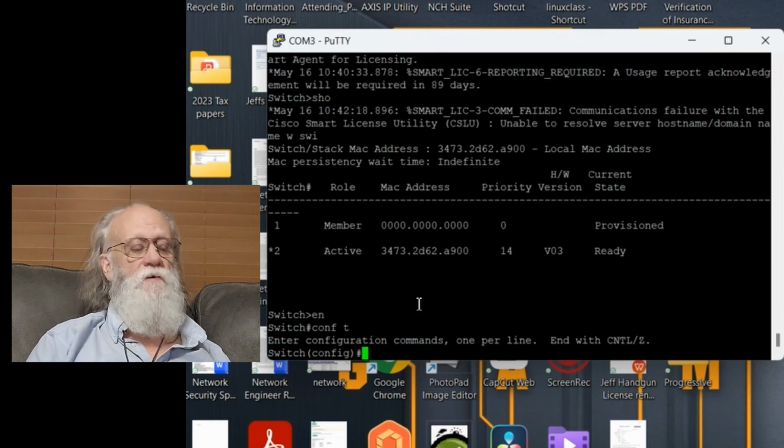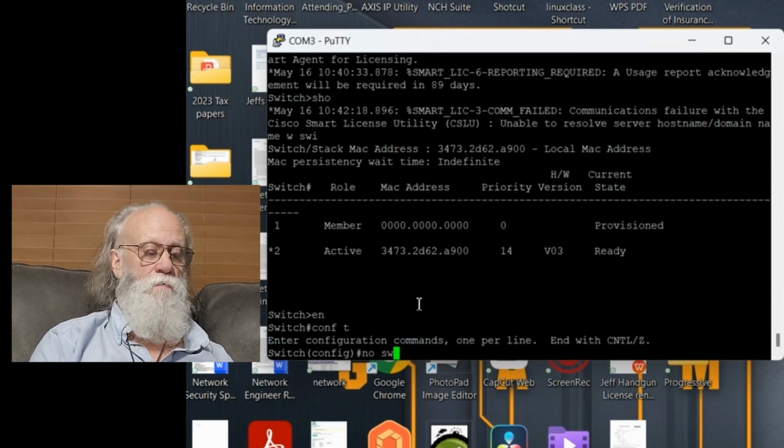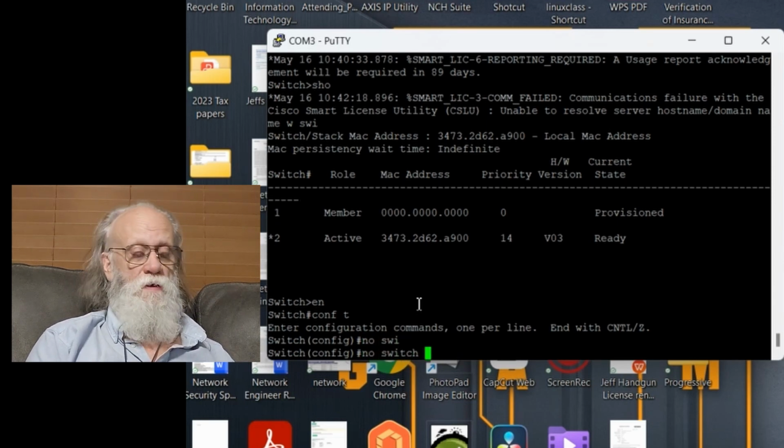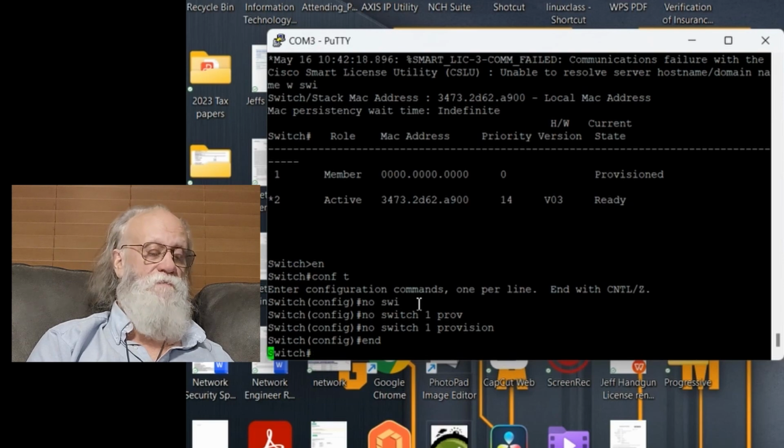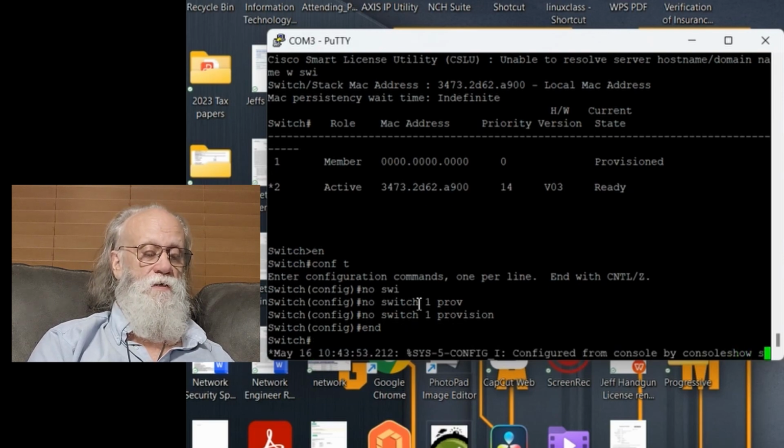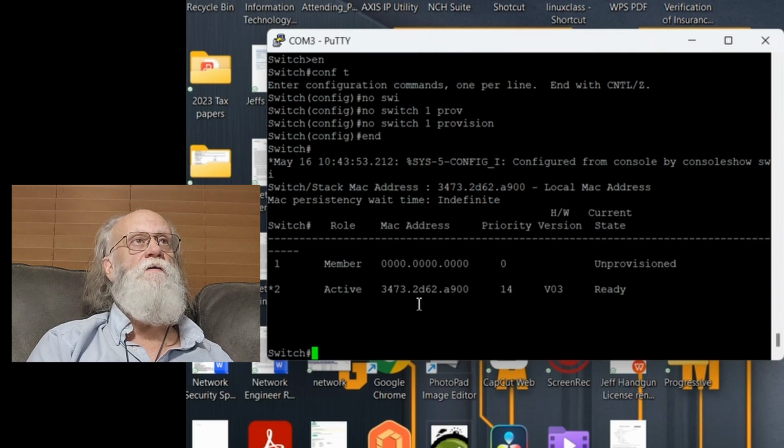Now from right here, if I put no switch 1 provision, and now if I do, you won't be able to see it right now.